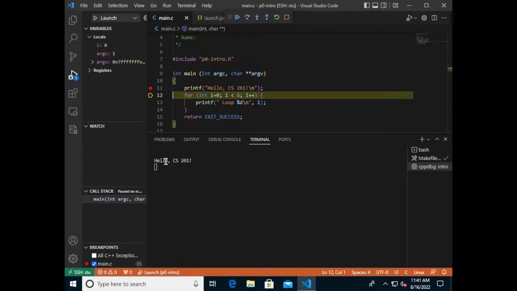We've gotten our hello CS261. That came from this line here. And you'll notice that now that we're inside the loop, we have a local variable called i, and it's initialized to 1. And so we can go through the loop a couple of times, and we'll notice that we're getting output down here. i is changing up here.